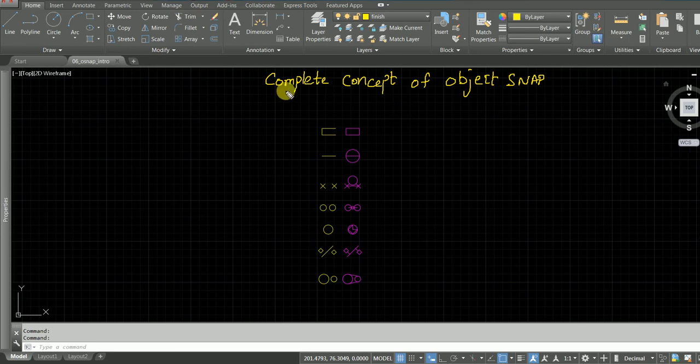So today we're going to learn what object snap is. Okay, so what's this concept? What we're going to learn? The complete concept of object snap. Where? In AutoCAD.